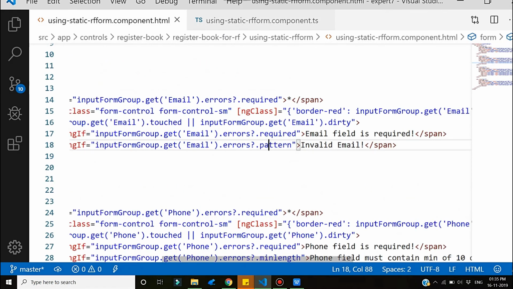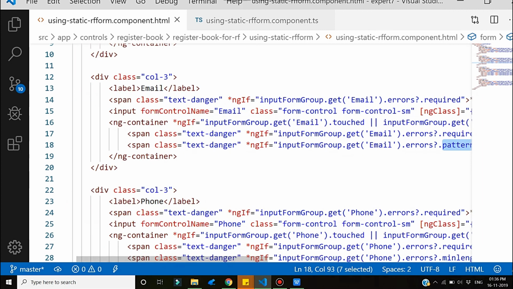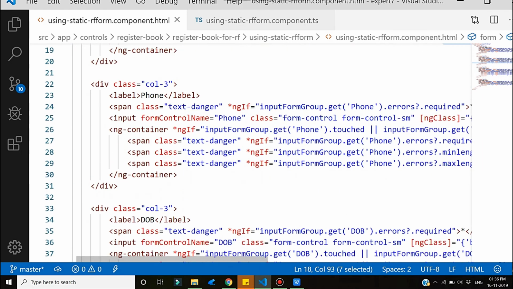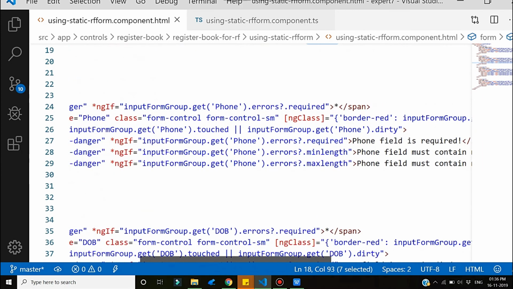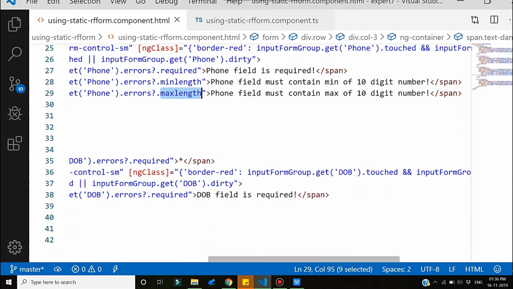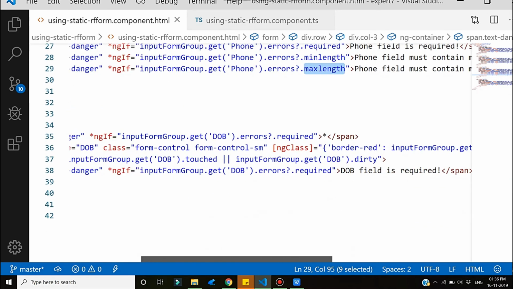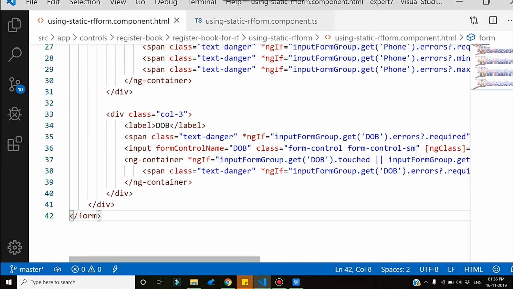So here, if errors has a pattern property, that means this is for invalid email. And phone also, here you can check. So minimum length and maximum length also I attached. Okay, and date of birth, as you know, I only attached the required validator, so that is why I kept it. Now save the page and open the browser.